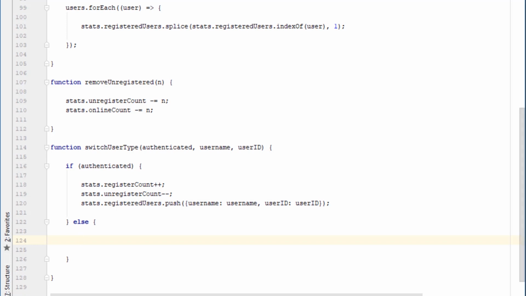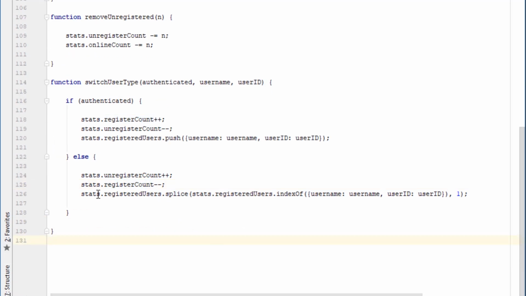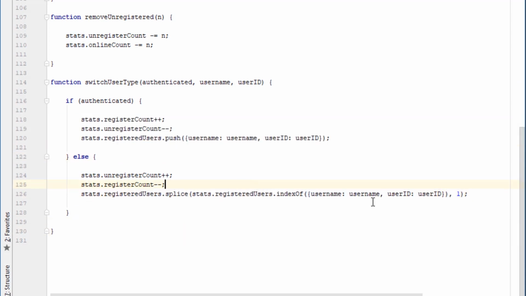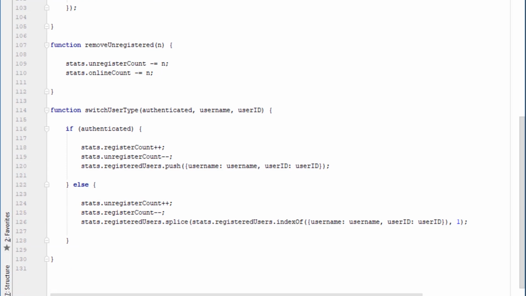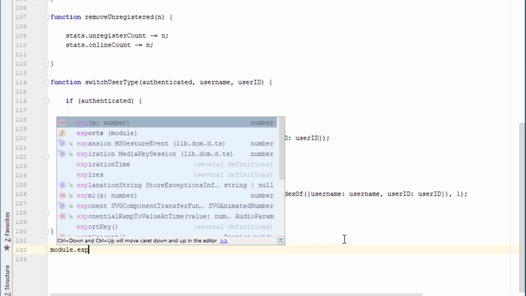Otherwise, that means that they're offline. And so what we need to do is increase the unregistered count, decrease the registered count, and then remove them from the registered users list rather than adding them. And we're removing them in the exact same way as we did up here. We just have to make the object ourselves because it's not passed to us. Okay. So that's all the functions for statistics, finally.